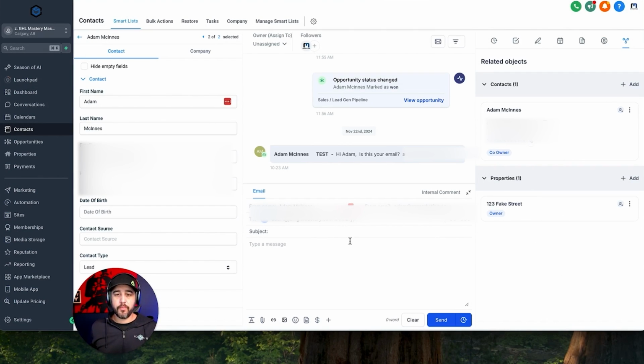I hope that was helpful. And again, use your imagination, create it, break it, fix it, and repeat. And that is how you're going to master this software.